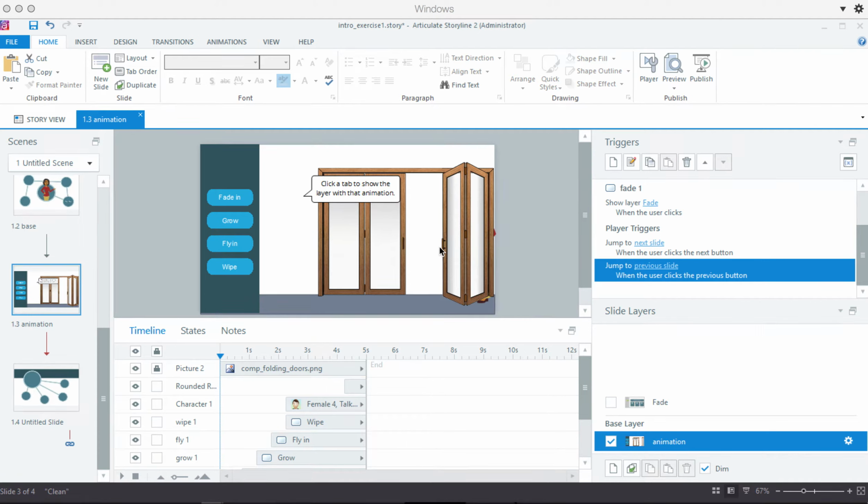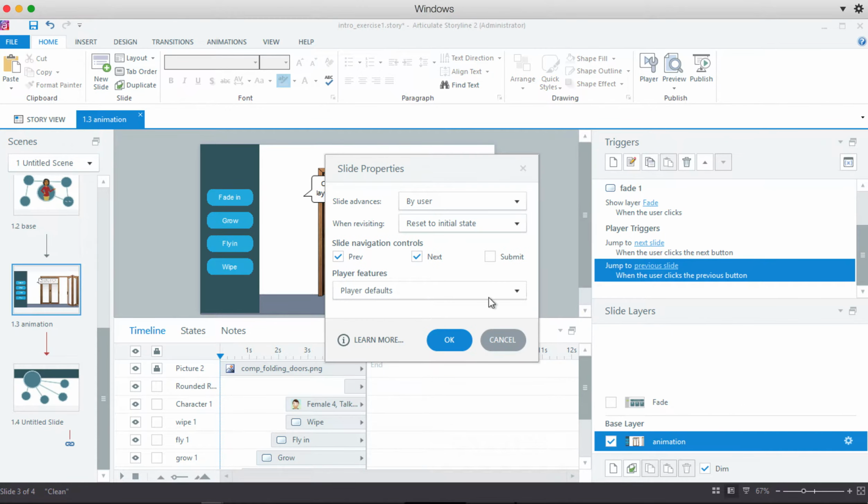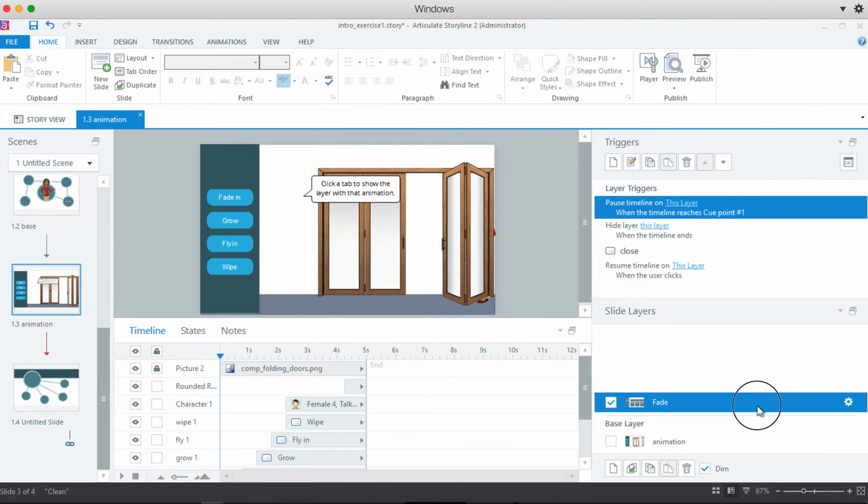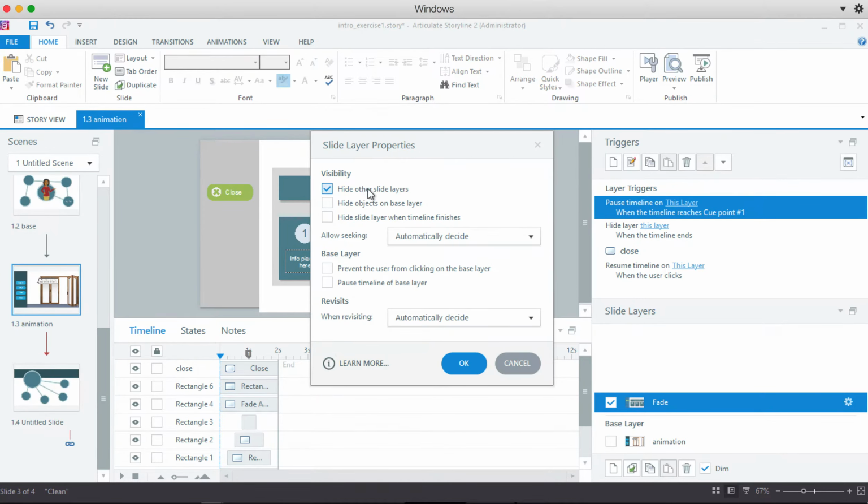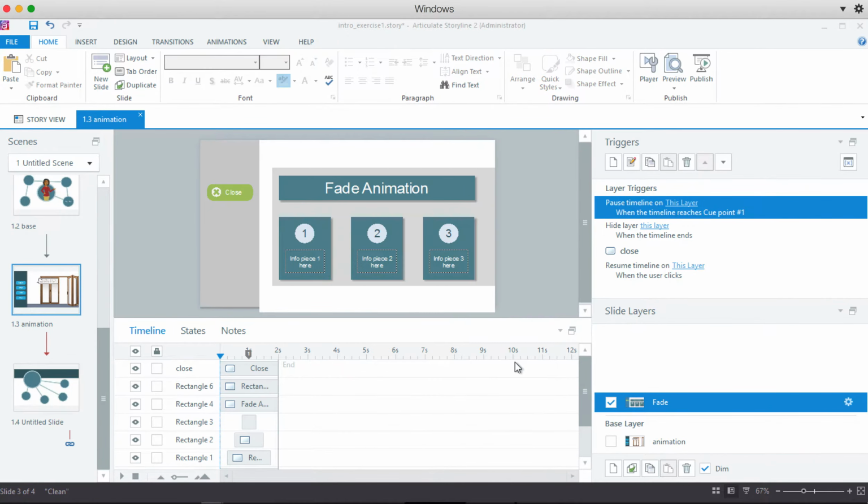Alright, the last bit that I want to show you here is about layers and properties. Now, we discussed a little bit about the properties when I was going through the hide other layers, hide objects on the base layer. That's actually the other we're going to do.